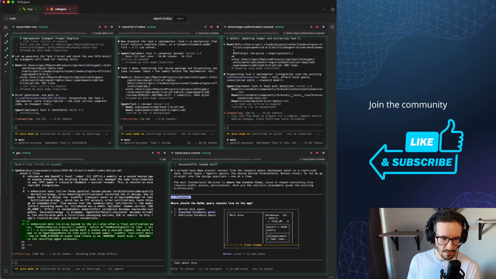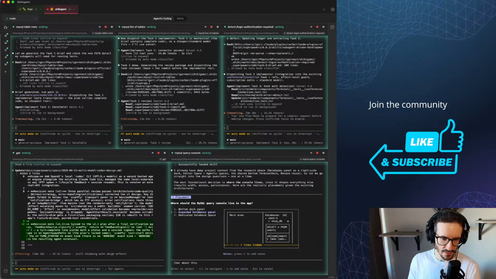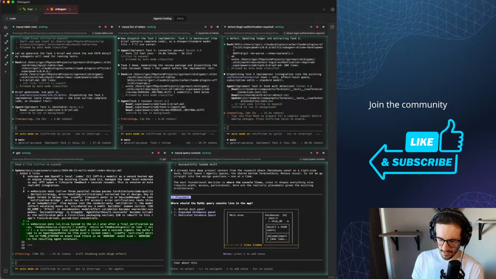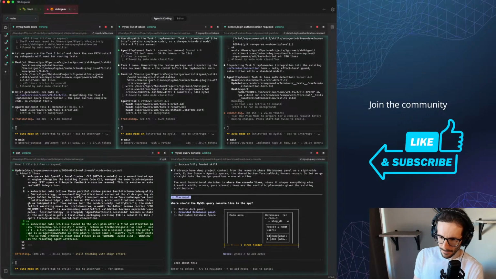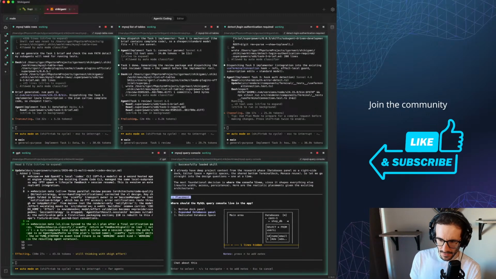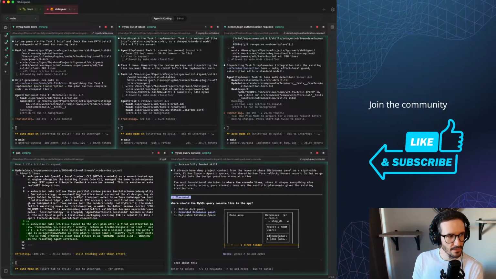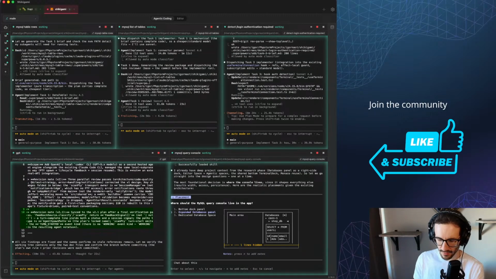Okay, so we have a question about where the query console lives in the application. Okay, this is a good question. Let me think about it.